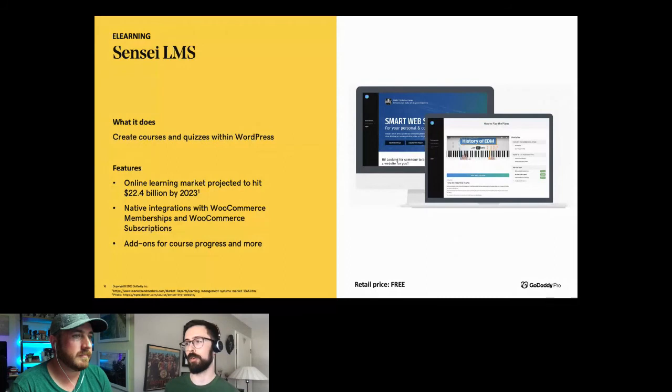Yeah, so Sensei is pretty great. We've got it on there. Courses and quizzes are really its core two offerings. It's a free extension built by the same folks who make WooCommerce, so it's really well integrated into the whole system there.